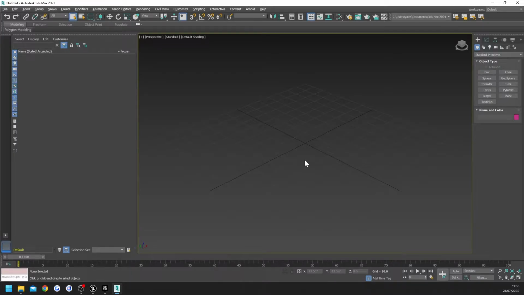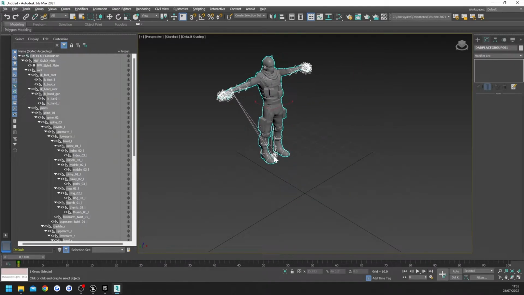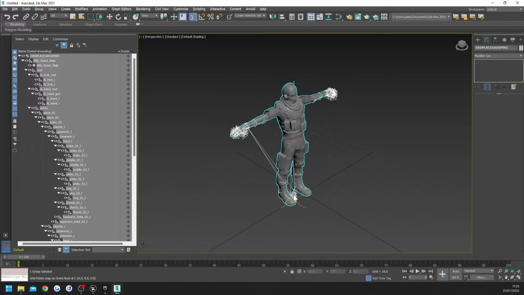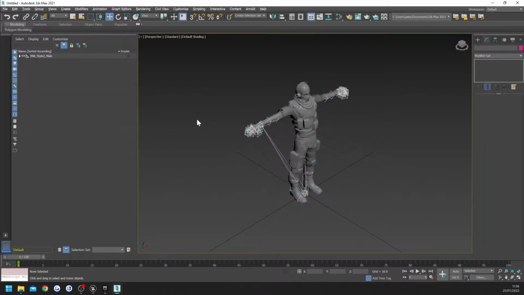So now I'm in 3ds Max. I'm just going to drag in the file that we just exported and drop it into the viewport. We'll click import file, and that should after a while bring in our character. I'm going to press S to turn on snapping, and I'm going to snap it to the center of the world like that.